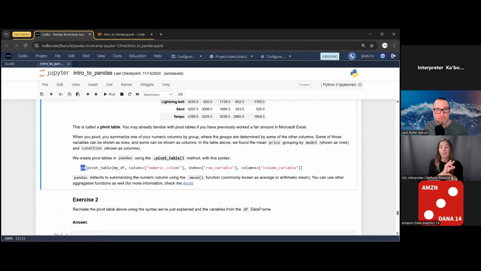So again, in this case, we start with PD, pivot table, because this is a function that comes from the library. Remember, we're calling the pandas library, then the function called pivot table.